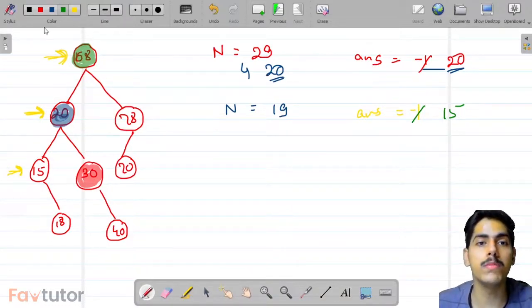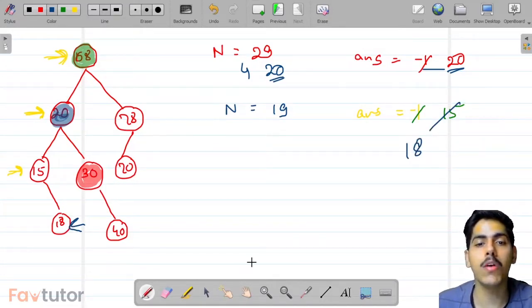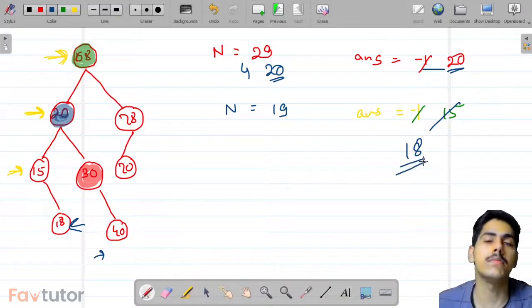So now we'll move to the right side. We'll reach this node 18. For node 18, we can clearly see 18 is less than 19, so it can be the answer. So the answer will be updated to 18. Now for 18, which side should we move? We should move to the right side, and there is no right side, so we simply get our answer as nothing but 18.